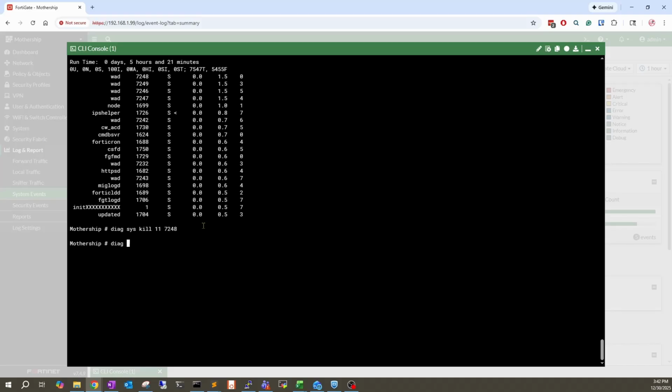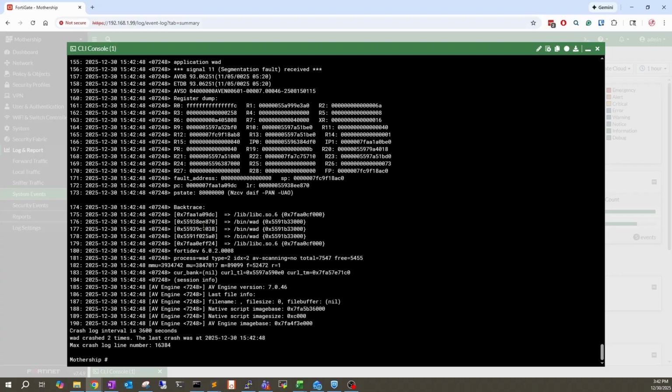So if we do like a diagnose crash log read, we can see when we actually killed the process. So that's a loggable event when you do it that way. It's also worth noting that most of the processes on FortiGate are run via watchdog, so when you kill them, they will restart immediately after.